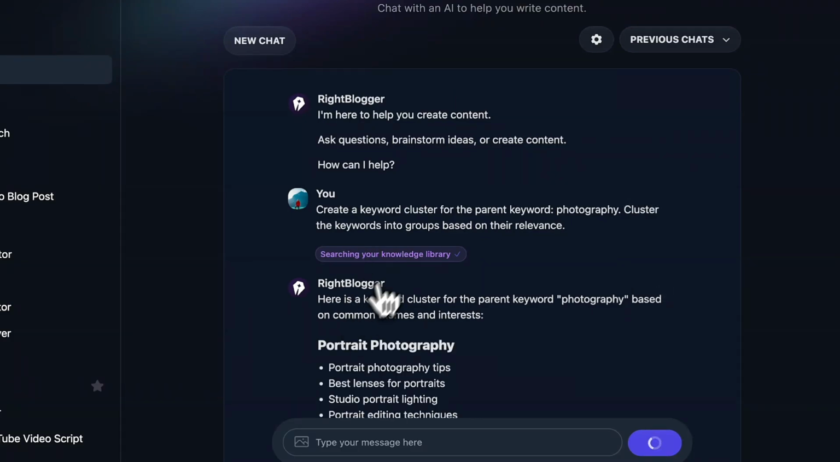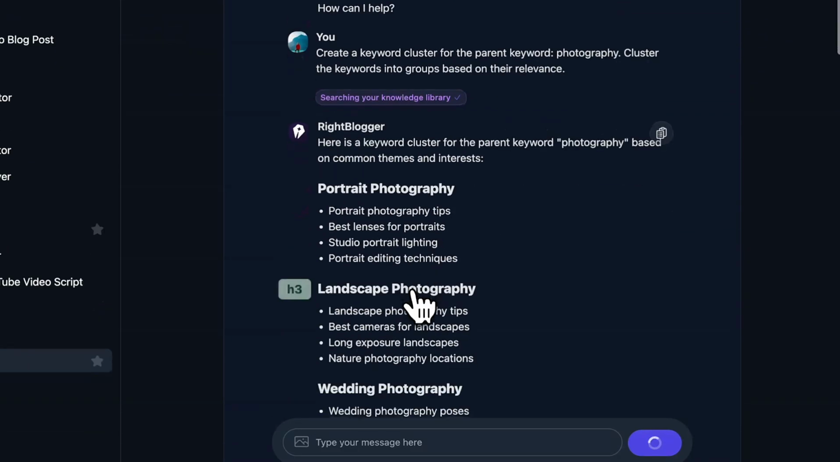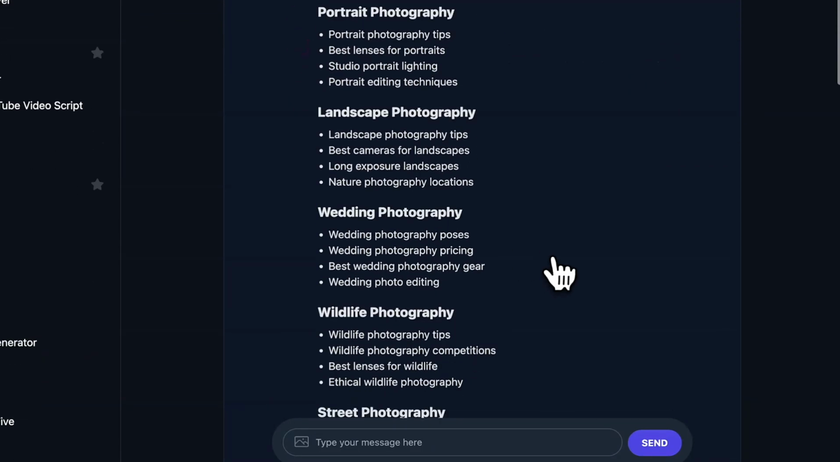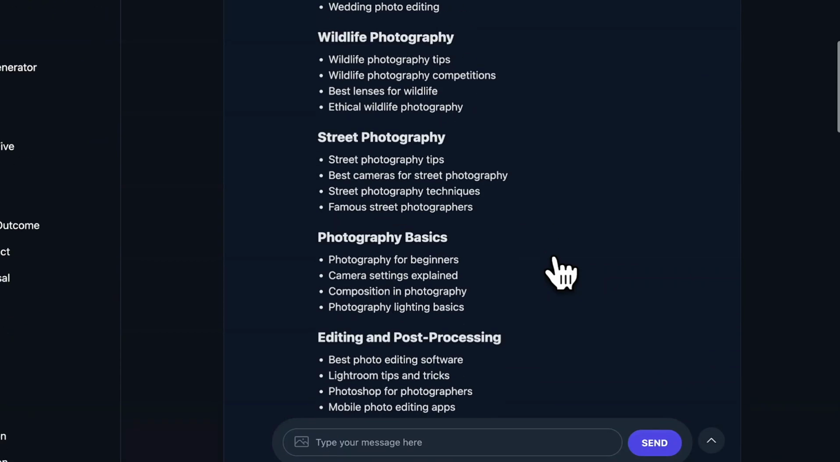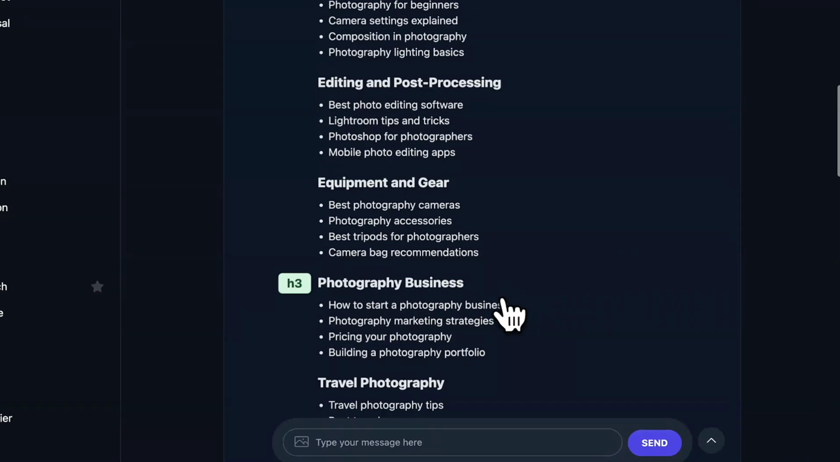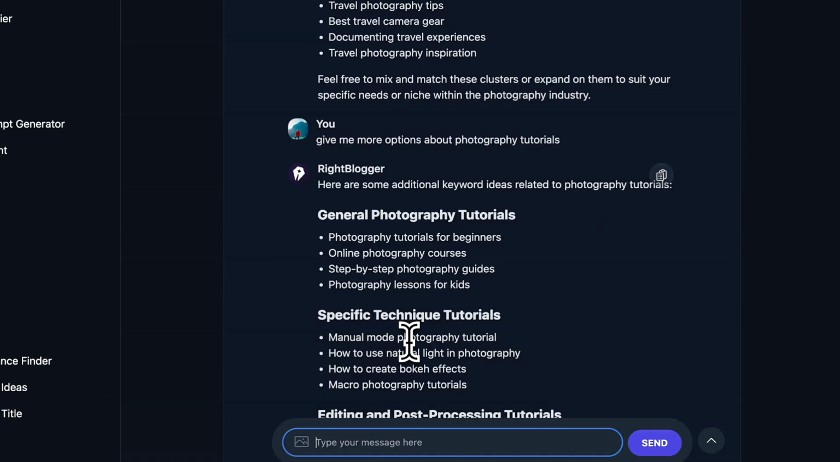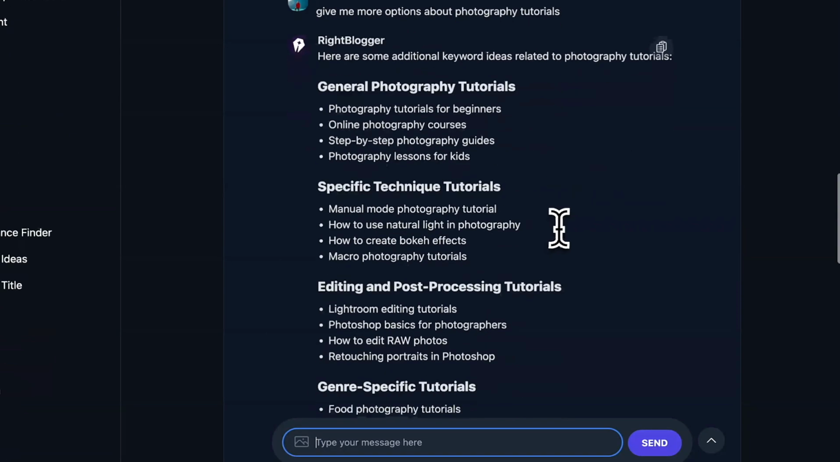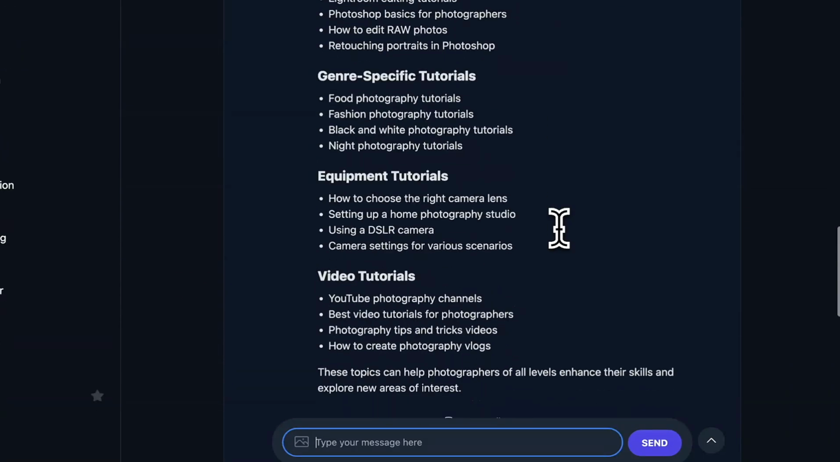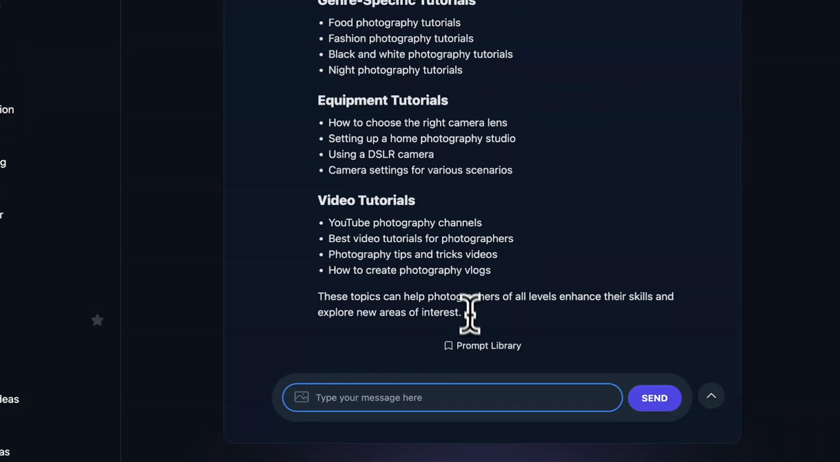First, it's actually looking at my knowledge library. I guess it thought that was relevant. And it broke everything out here into categories. So different types of photography, different photography basics. And since it's a chat-based tool, of course, you can just follow up, give me more options about photography tutorials. And of course, with chat, it understands the context of what you're talking about. So it knows that you want another keyword cluster. Just overall, a great example.